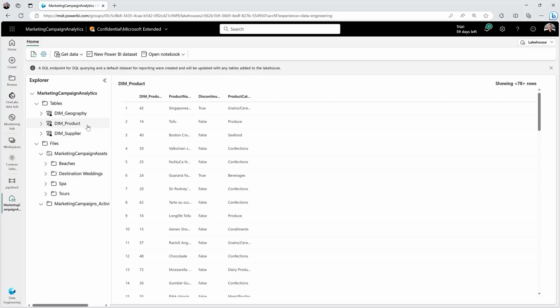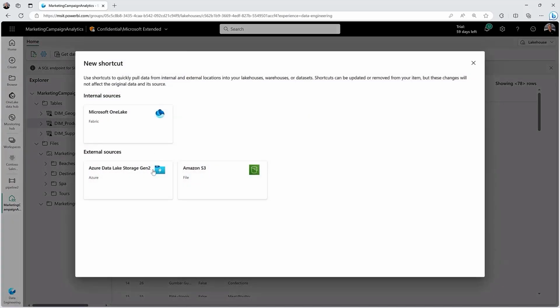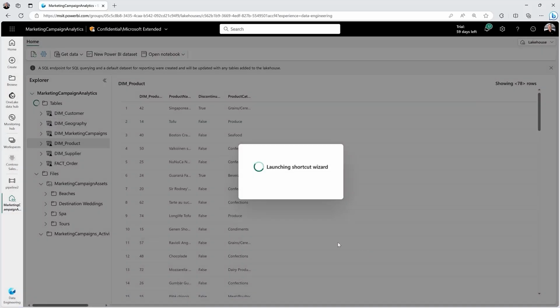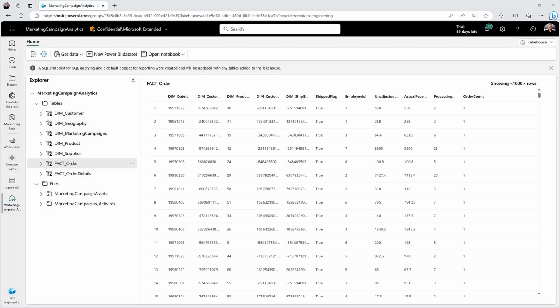Now, in addition to my marketing data, I need to bring in sales data for my solution. In this case, our sales data is stored in Azure Data Lake Storage. Again, I can just create a shortcut to the underlying data, so I can use it without data duplication. And just like that, I'm pulling together data from Azure and Amazon with data I've loaded manually into Fabric. And it's all coming together in a single solution.